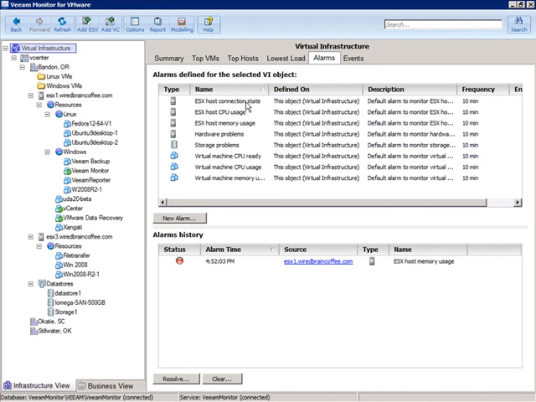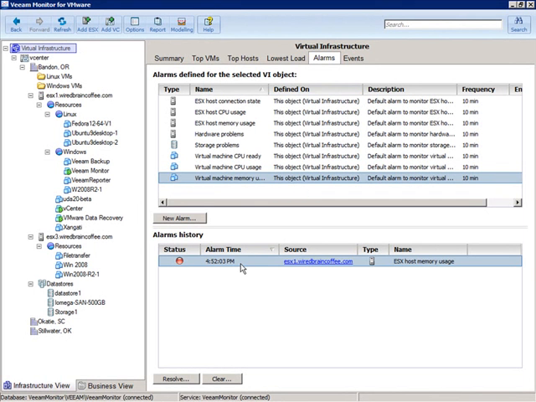There are default alarms related to the ESX server host connection state, ESX host CPU usage, host memory usage, hardware problems, storage problems, virtual machine CPU ready, virtual machine CPU usage, and virtual machine memory usage. So by default, with Veeam Monitor, all these alarms are created. And for example, an alarm has gone off down here at some point in the past when ESX server number 1 hit a high host memory usage.